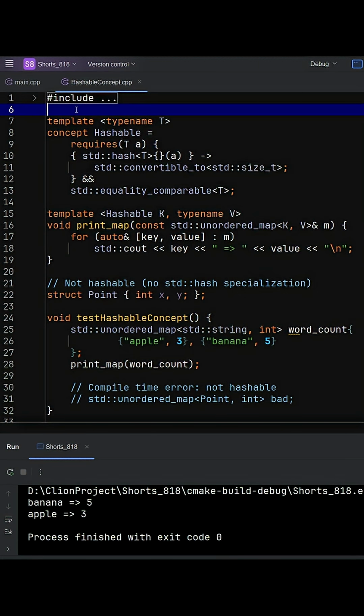In the test hashable concept, string works because the standard library already provides a std::hash for string and operator== for comparison. But Point has neither, so attempting to make an std::unordered_map from Point to int would fail at compile time as shown in the commented line.